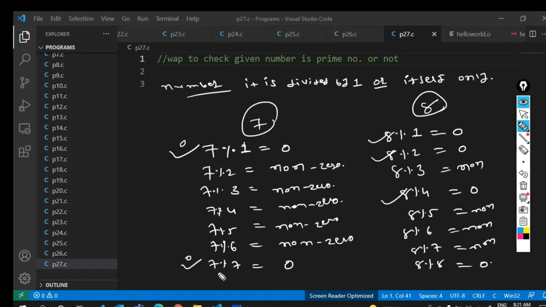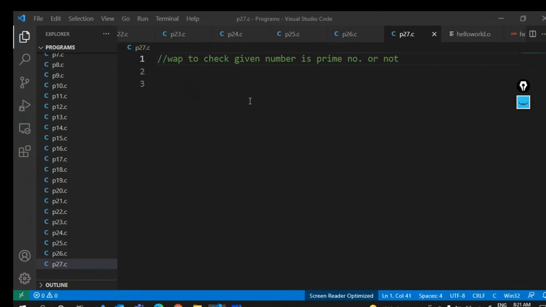Then we will check till the number: 1, 2, 3, 4, 5, 6, 7, 8, suppose 10, 11, anything. So we need one variable i for incrementing this number: i is 1, 2, 3, 4, 5, 6, 7, like this. We need one counter for checking how many times the remainder becomes 0. Correct? And if my counter is 2, at that time I will say this number is a prime number. If my counter is more than 2, I can say it's not prime. So I will write this code.